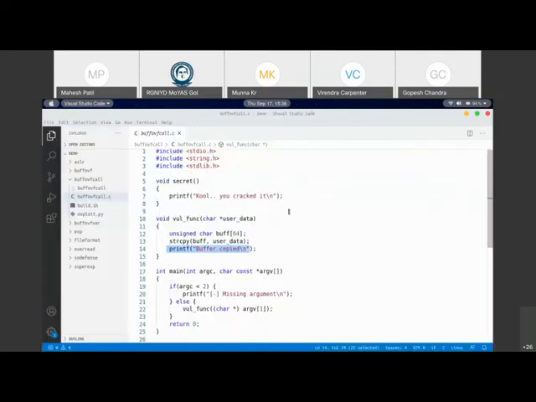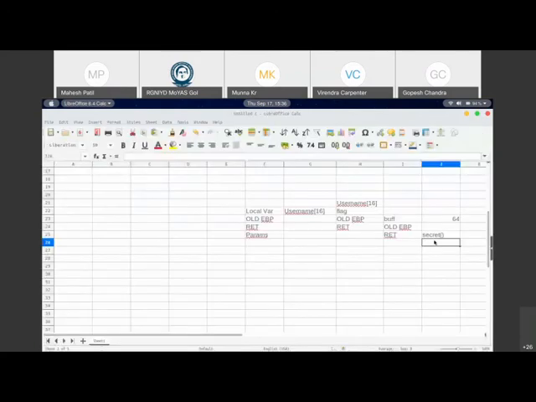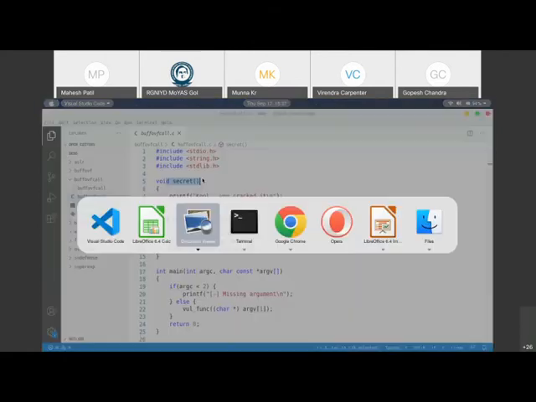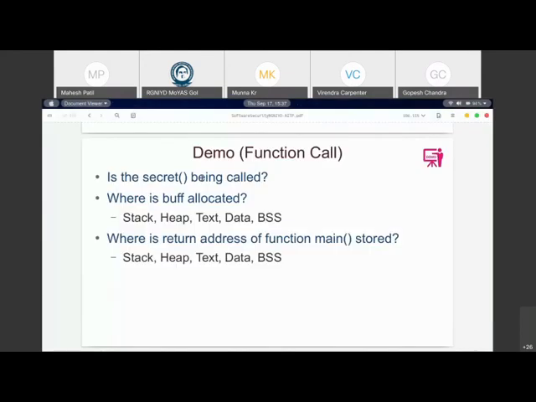So if you can override the return address with the secret function, when the vulnerable function returns, it will not return back to the main function, but instead from line number 14, it would actually go to line number 5, which is nothing but the secret function. So what you have to do is, in the return address of the vulnerable function, put the address of the secret function. Now, how is that possible? Let us just understand it at a first level.